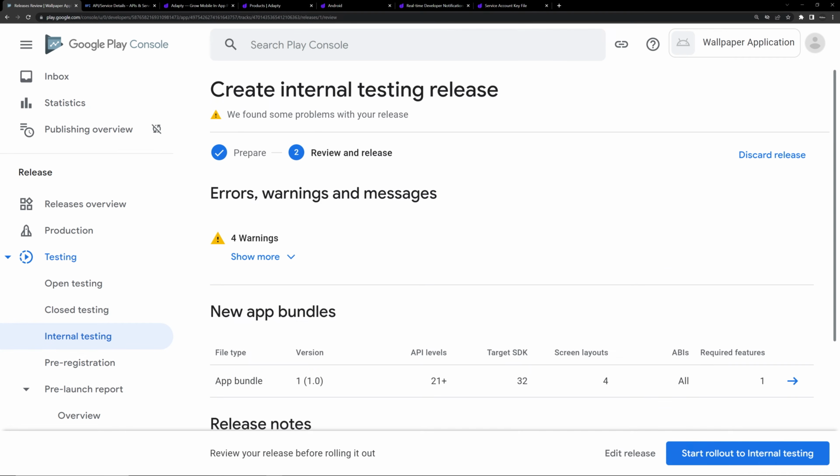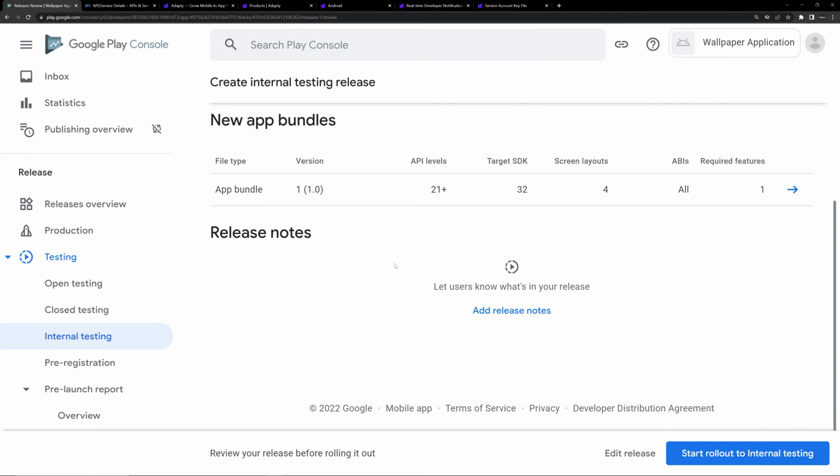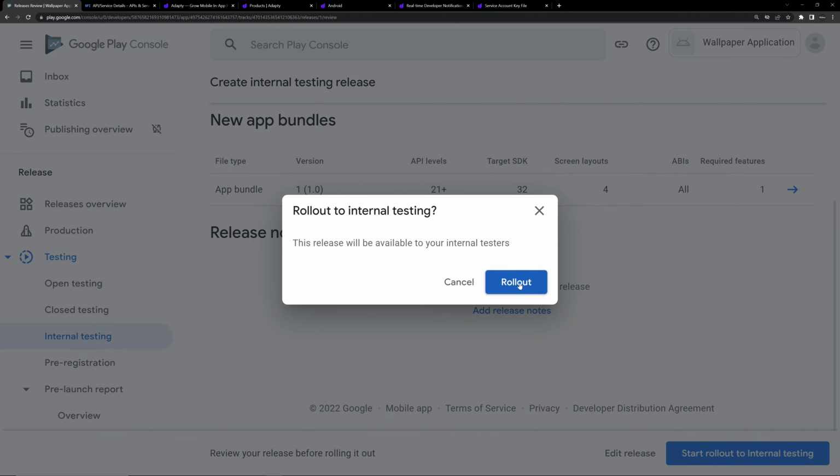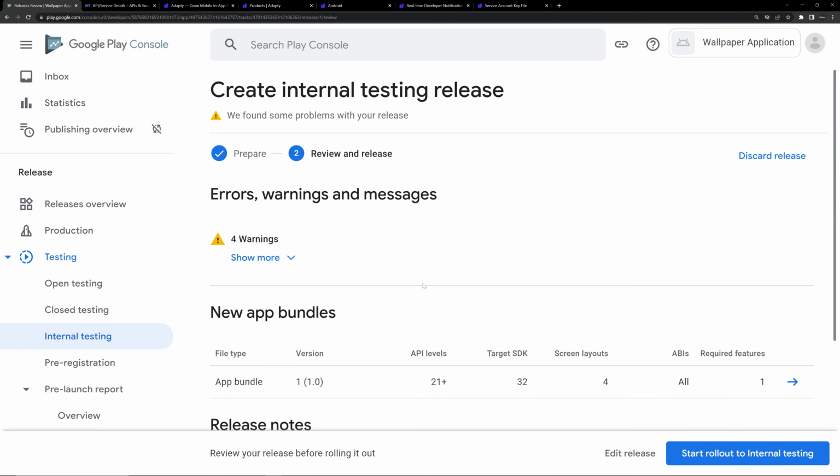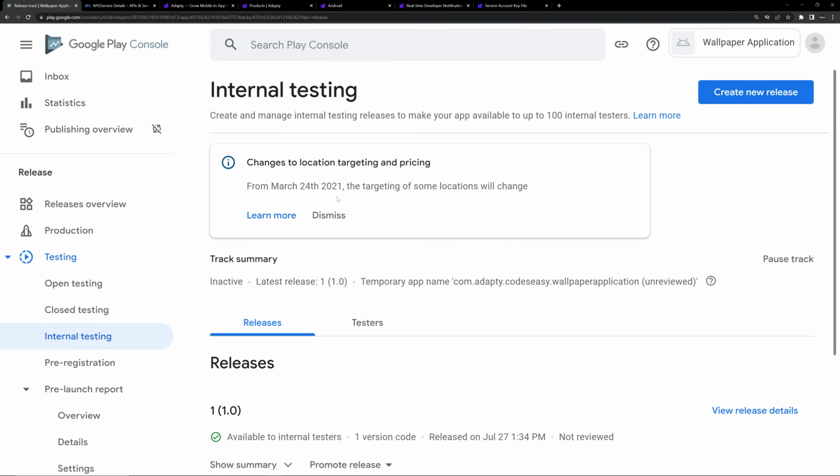You can see 4 warnings. Ignore them. Now let's click on start rolling out to internal testing. Rollout. So we have created an internal testing release.